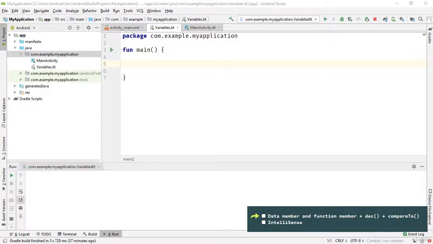Welcome back, guys. Now you know variables are used to hold values temporarily while the app is running. But each variable not only holds a value, but also it can have behaviors. It means when you define a variable, the variable can hold a value and also do something on this value.